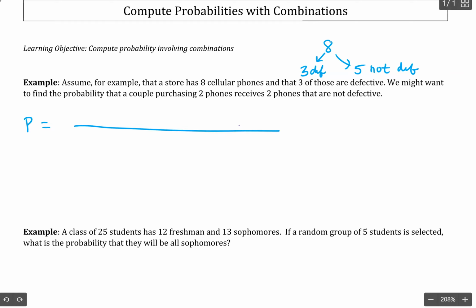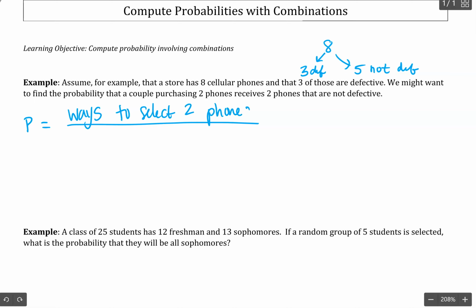So what are we going to calculate on the top? We want to calculate the number of ways to select 2 phones, and those 2 phones are not defective. So ways to select 2 phones not defective. And then that's out of how many ways we can just select 2 phones. Just total possible ways for us to select 2 phones from the 8.